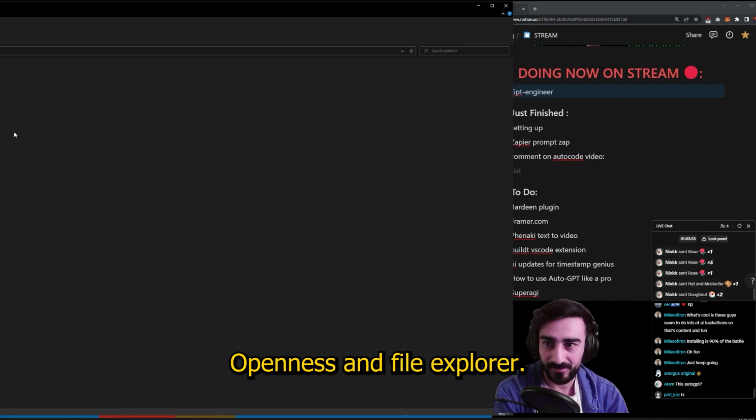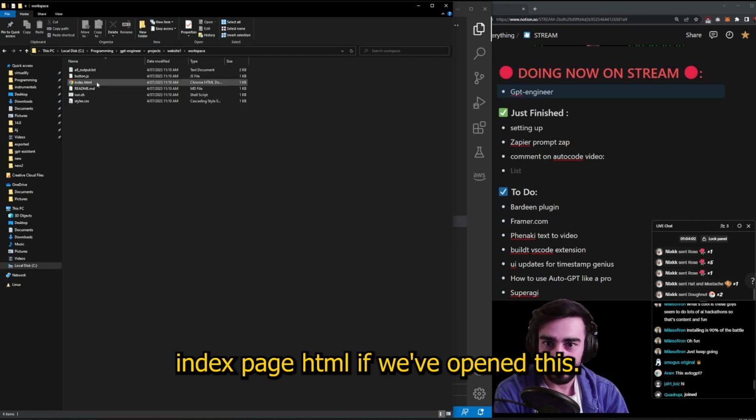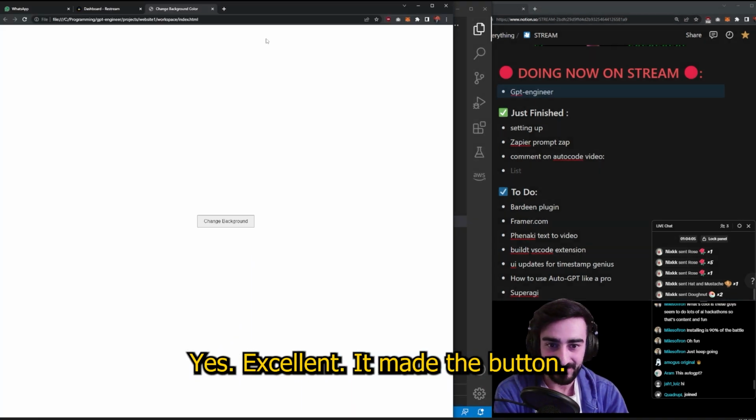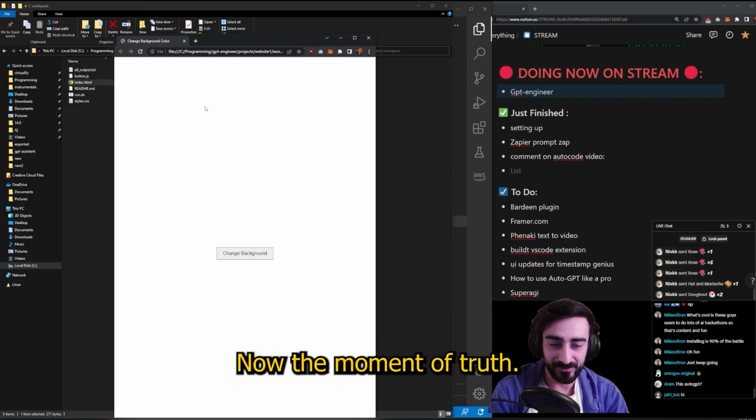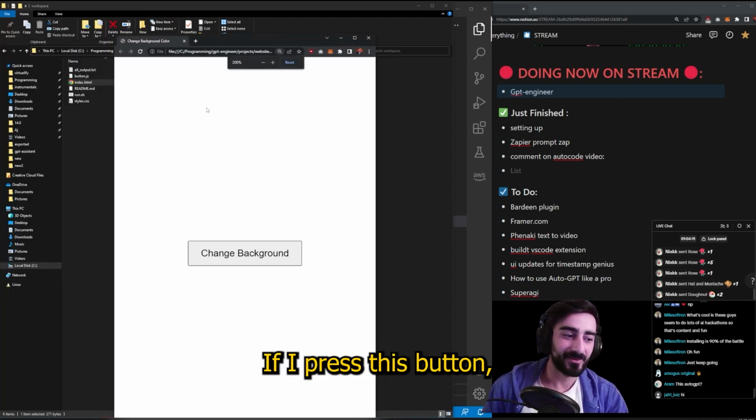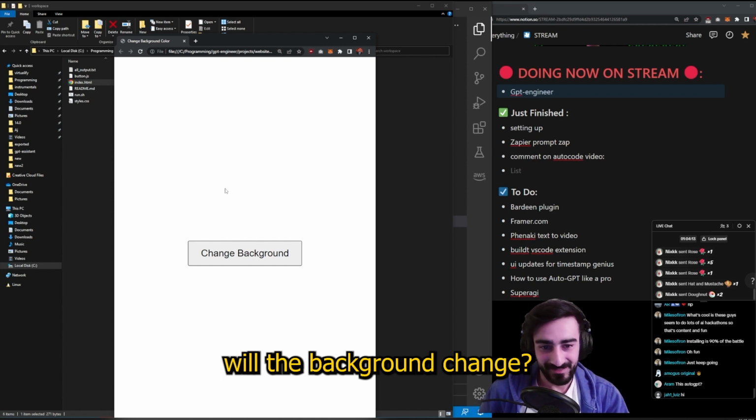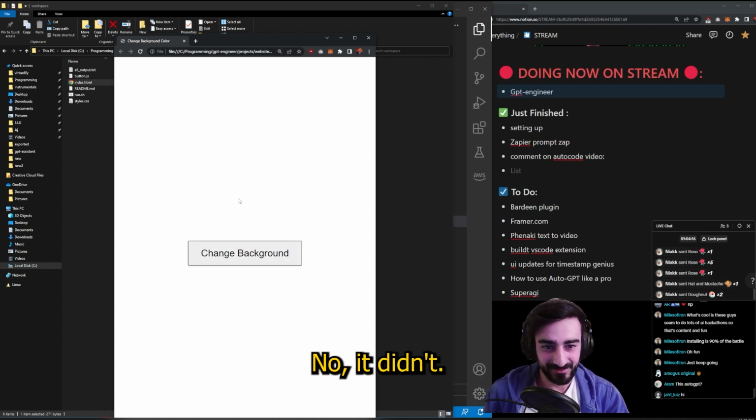Open this in File Explorer. We should have the index HTML. Hopefully if I open this, yes, excellent. It made the button. That's good. Now the moment of truth. If I press this button, will the background change? Let's see. No, it didn't.